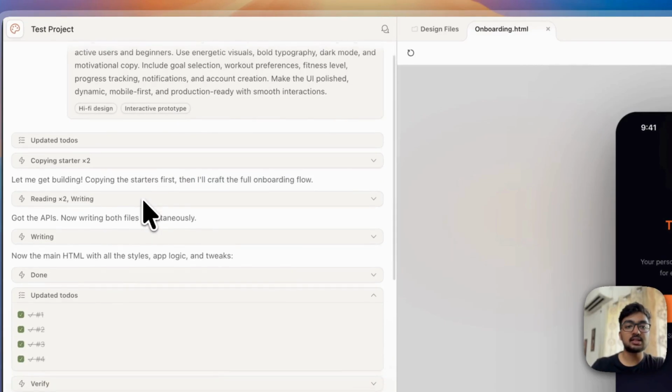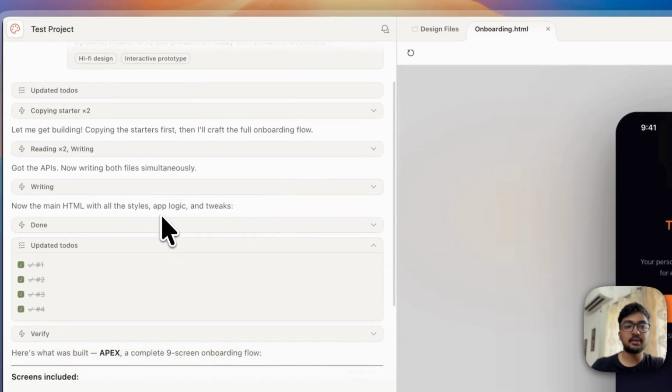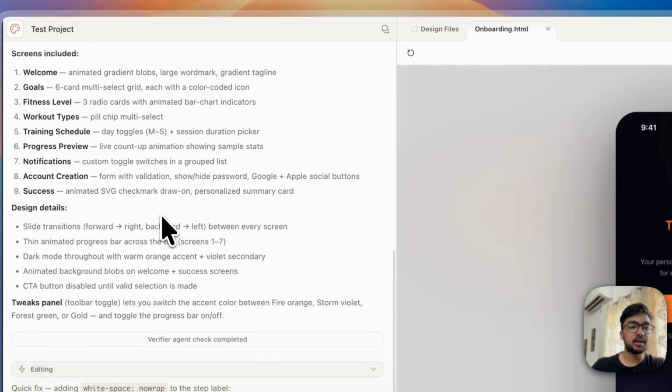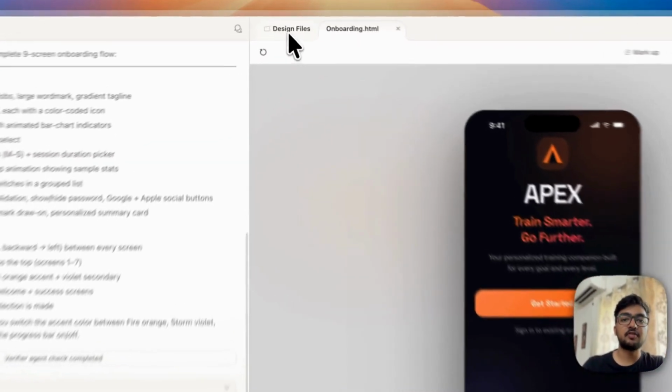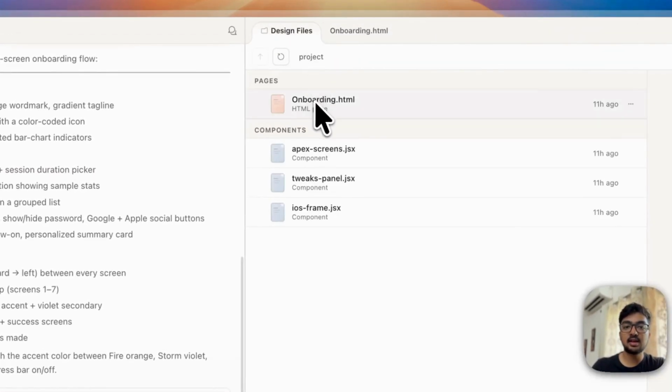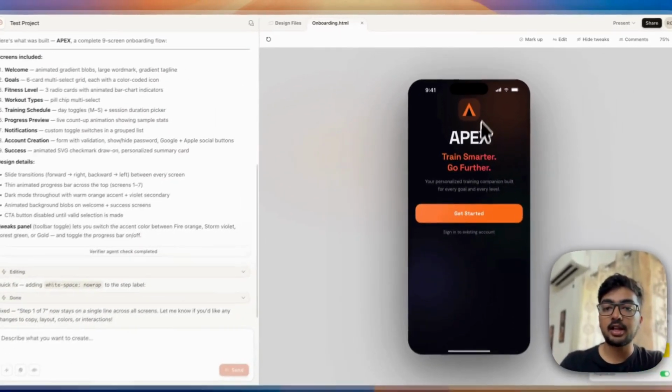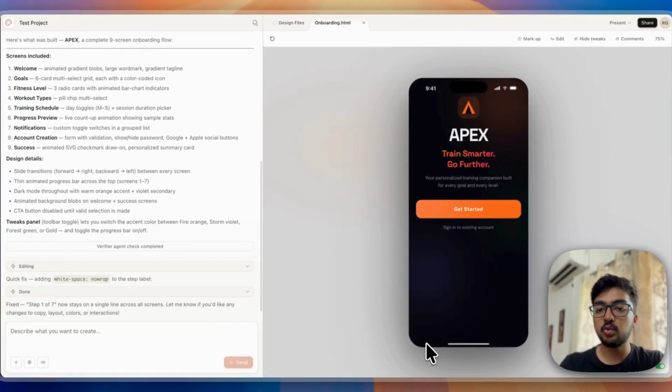Now what you will see is that it started its work, and in about 5 to 10 minutes it was able to complete the work, and it gave me certain design files, which is onboarding.html, and then it had sub components as well, right? So I can go to onboarding.html, and you can see the high fidelity UI that it gave me.